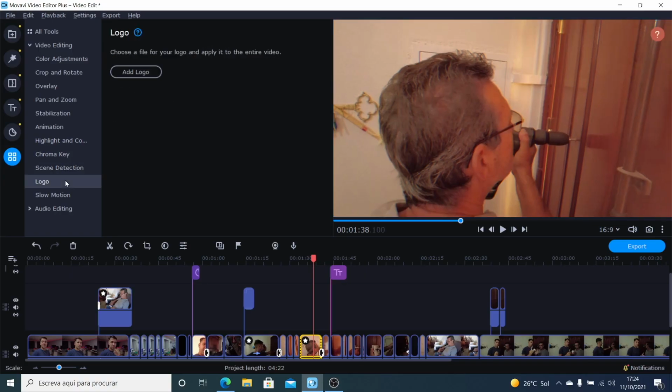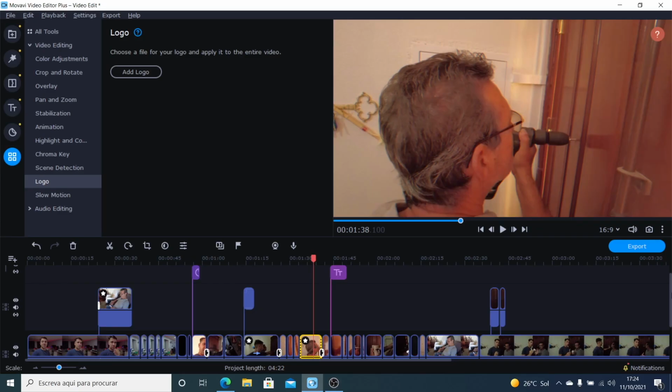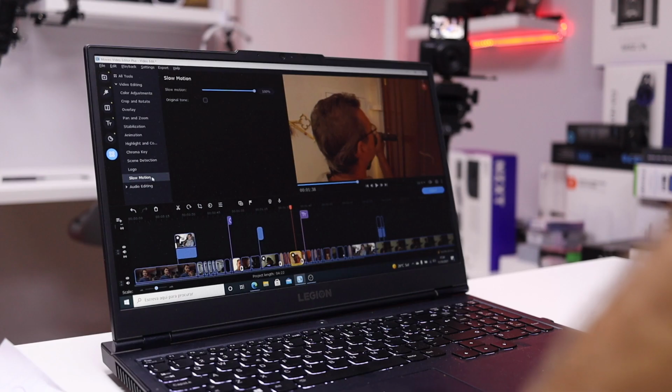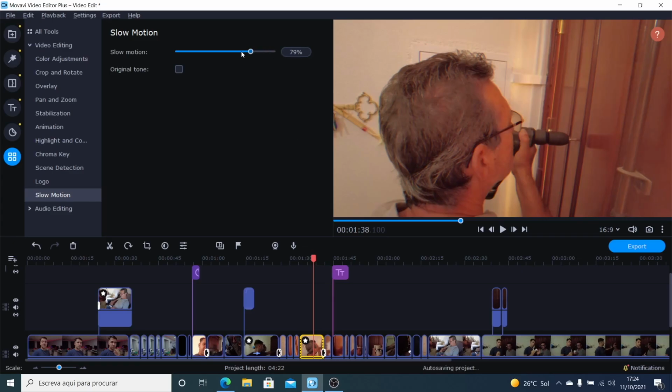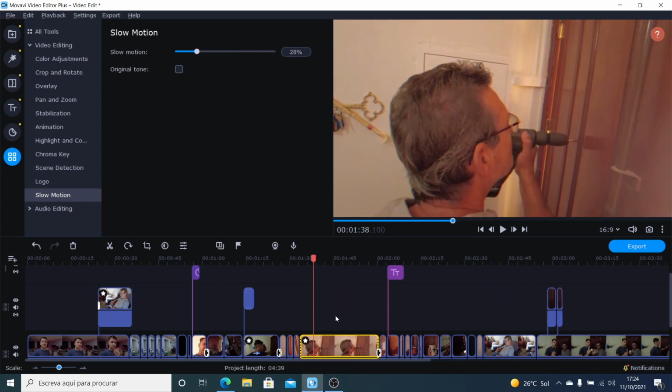Scene detection, logo, this is useful. Usually when I need to put a logo or a preview for a client, I put the logo here and then I stretch it for the whole footage. But in here I can select the logo and it will automatically add that logo. This is nice. Slow motion, I did find nice, and we can go here and it will put this part of the video in slow motion.